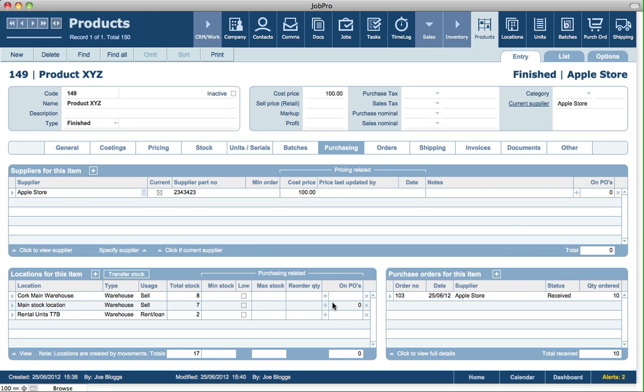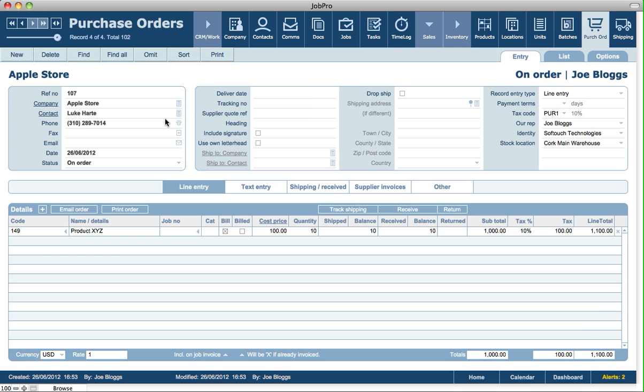But let's just create a PO for this location where we want to say that the minimum stock or the reorder quantity is 10. Under normal circumstances you order in quantities of 10. So let's create a PO specific to this location. Here's a new PO, defaults to the current supplier, quantity of 10, and it's automatically going to be coming into this stock location here.